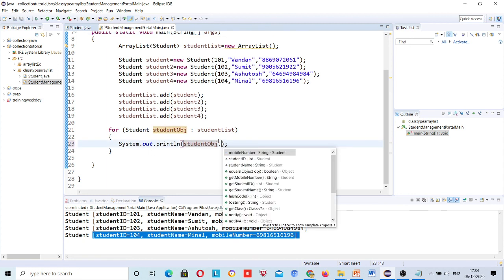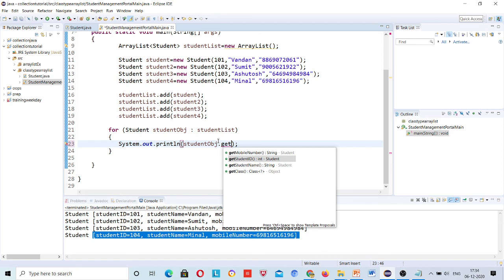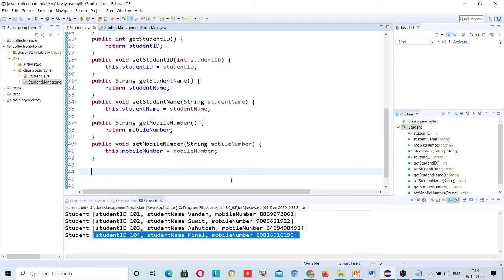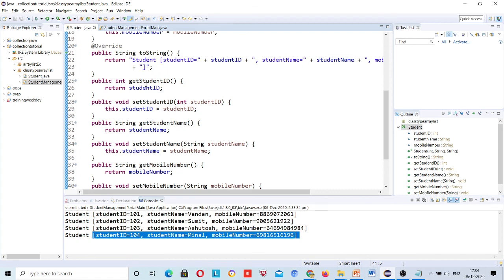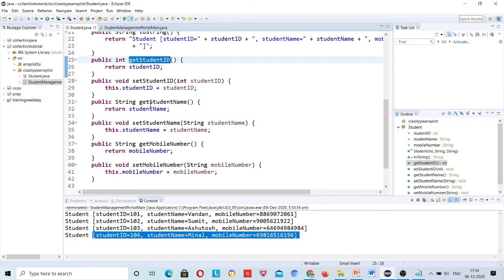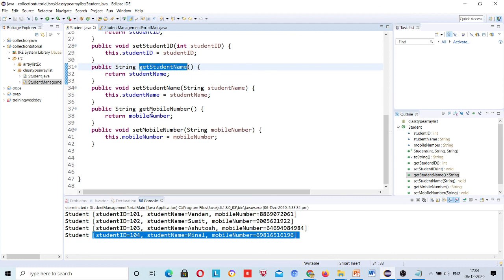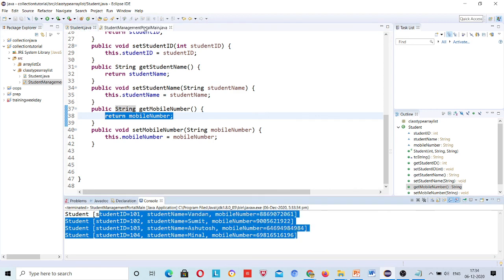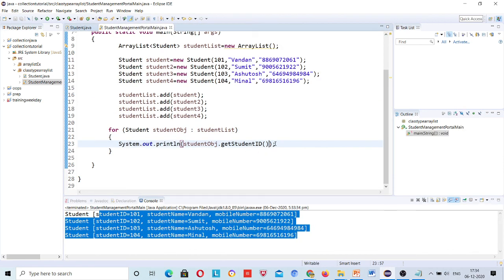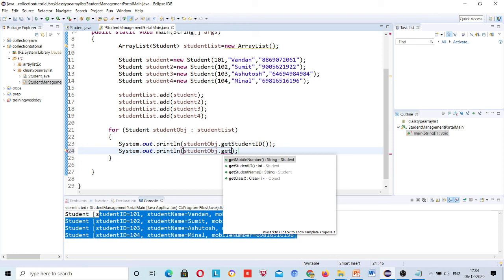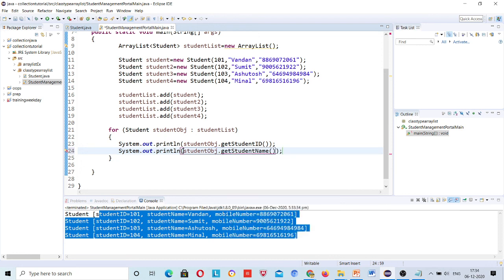And here, instead of this, dot get student ID, because see, these get methods are already created: get student ID, get student name and get mobile number, and it returns the mobile number only, in a proper format. So here I have to call those methods, right? And sys out student object. I hope this is going above all topics, but once you practice, you will get some queries and then you need to ask.